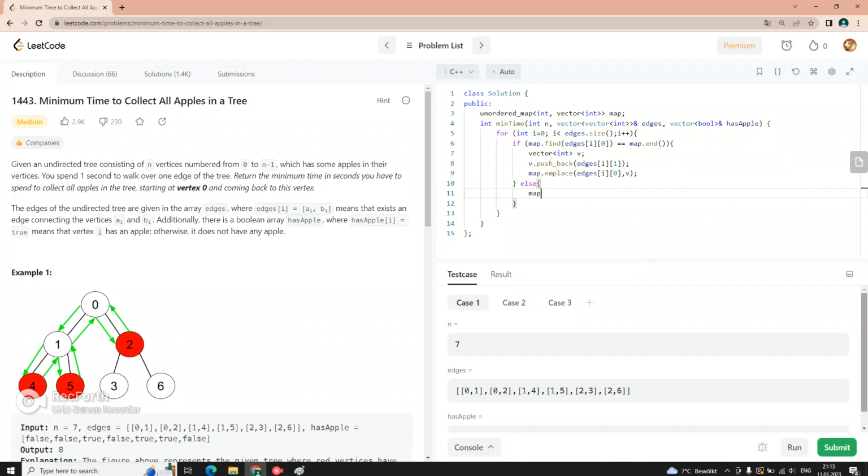And if it already exists, it's actually very easy. We can just call this index 0, and we will get that vector, so we can push back index this value, right?